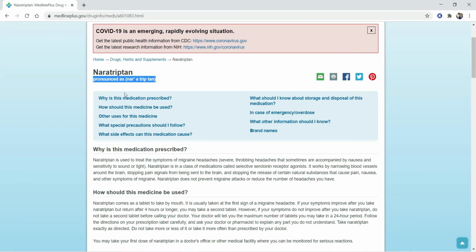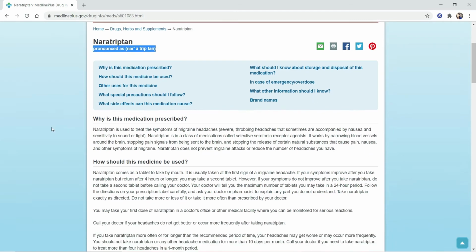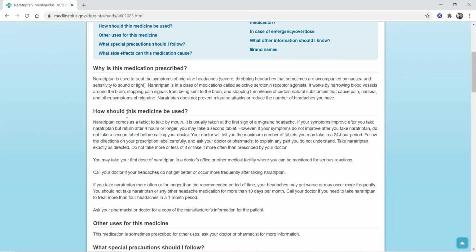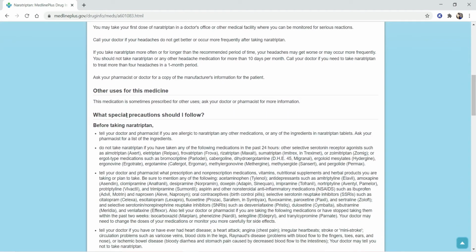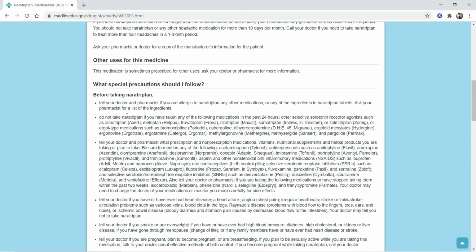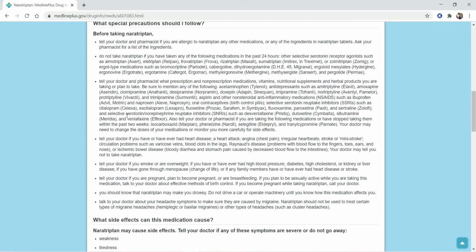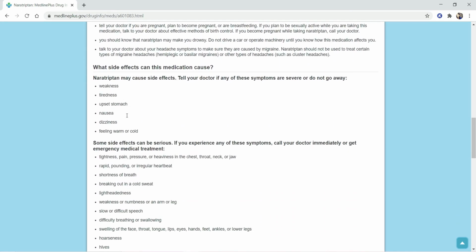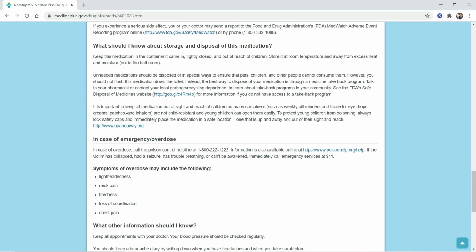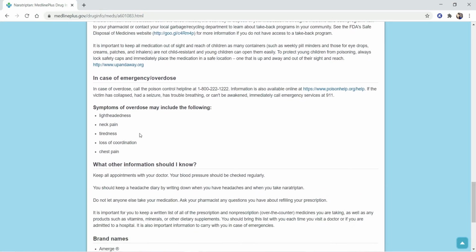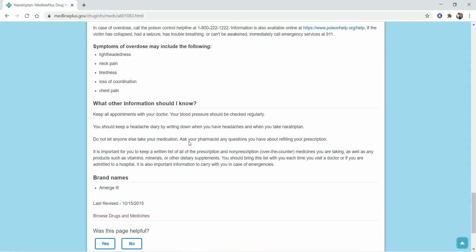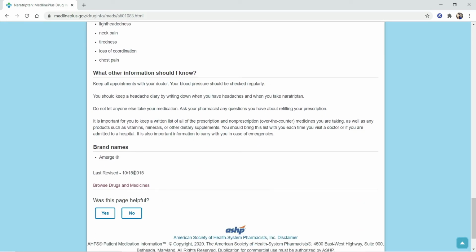And then they give you a summary of what you can find on this page, things from why it's prescribed, how should it be used, are there anything you should know about before you take it, what are the side effects of taking it, how you should store and dispose of the medication, what a symptom of an overdose would be like, and where you should call if you think you're experiencing an overdose. And then other information you should know, and brand names.